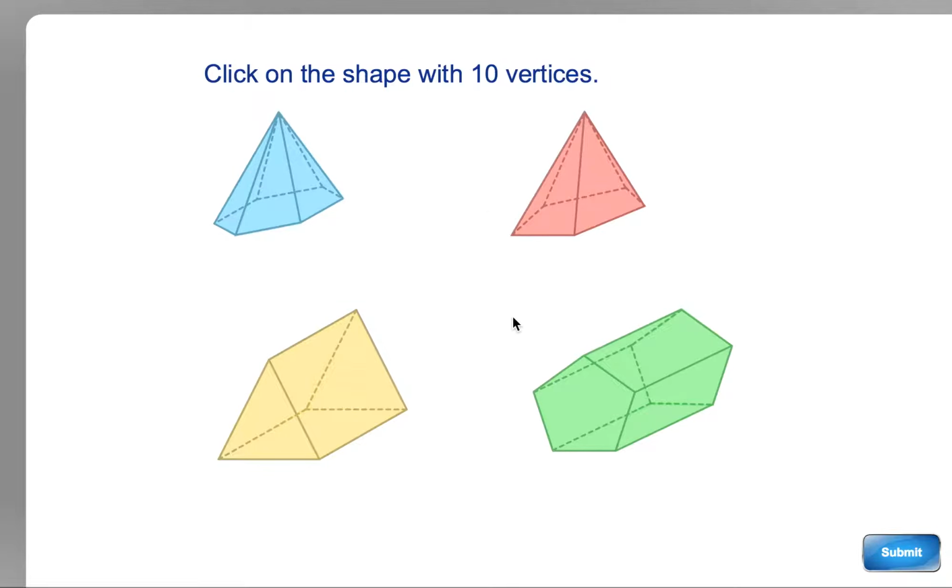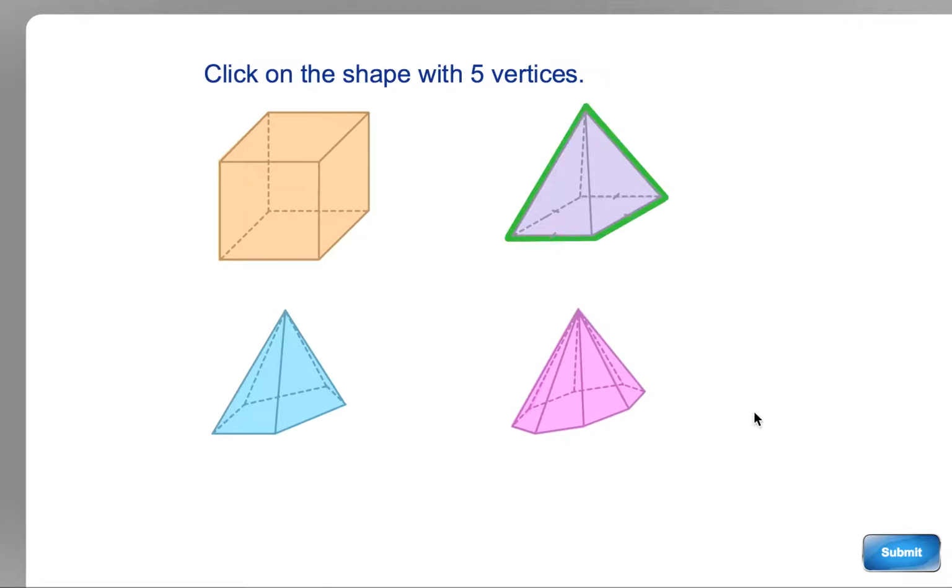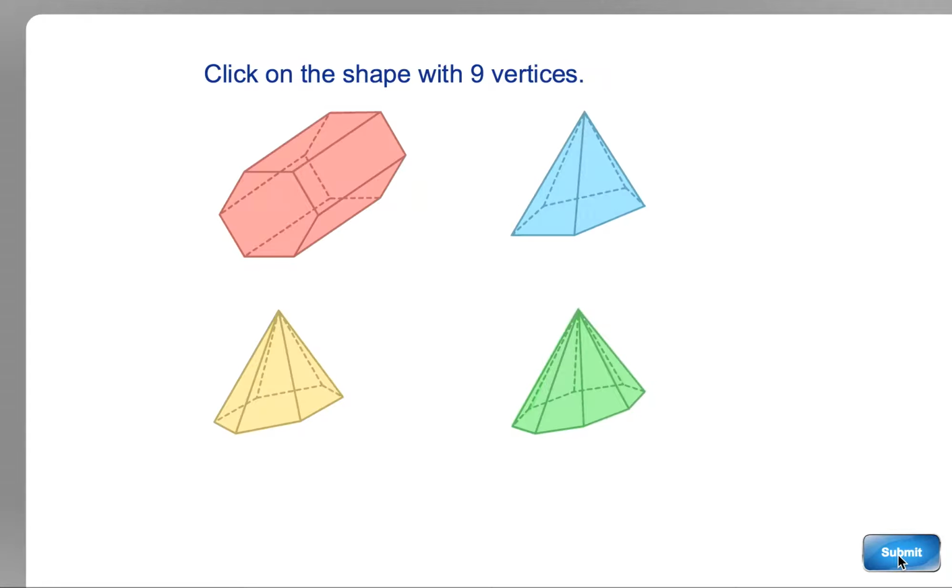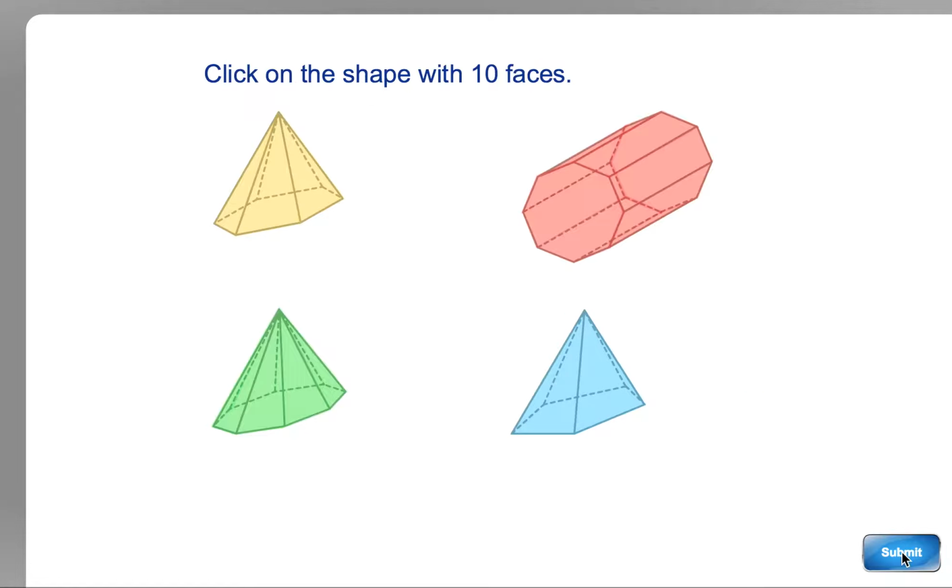10 vertices. Well, I'm going to go straight to this one. No, we'll go to the wrong ones. We'll count these. This one's got 1, 2, 3, 4, 5, 6. This one's got 1, 2, 3, 4, 5, 6, 7. Okay. This one down here has got 1, 2, 3, 4, 5 at this end, but it's also got 1, 2, 3, 4, 5 at that end. 5 and 5 is 10. That's the one with 10 vertices. 5 vertices is that one. I'm just going to get to some of the ones with faces and edges. 9 vertices would be that one, I'm guessing quickly.